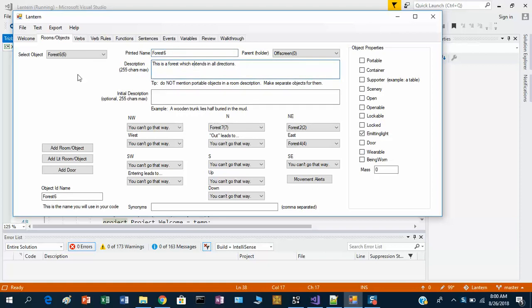Now, let's go to our objects here. Notice I have trees. Let's make them scenery. And let's give them a description. The tall trees. They are tall oak, ancient oaks or something like that, right? I don't know what kind of game we're trying to write here.